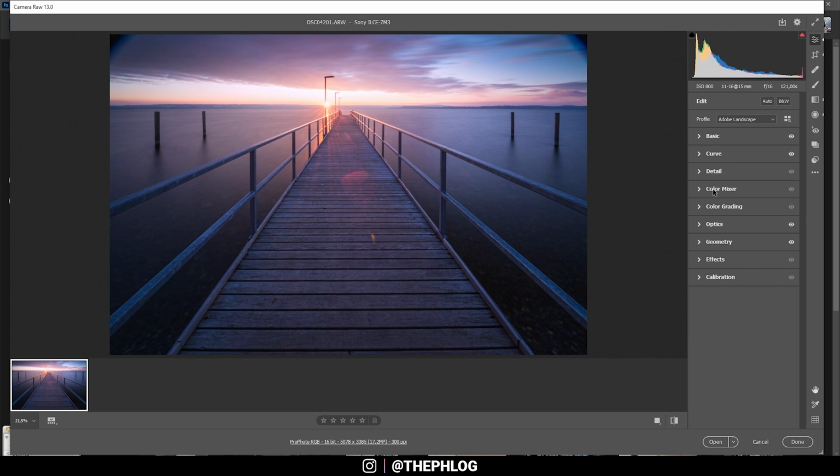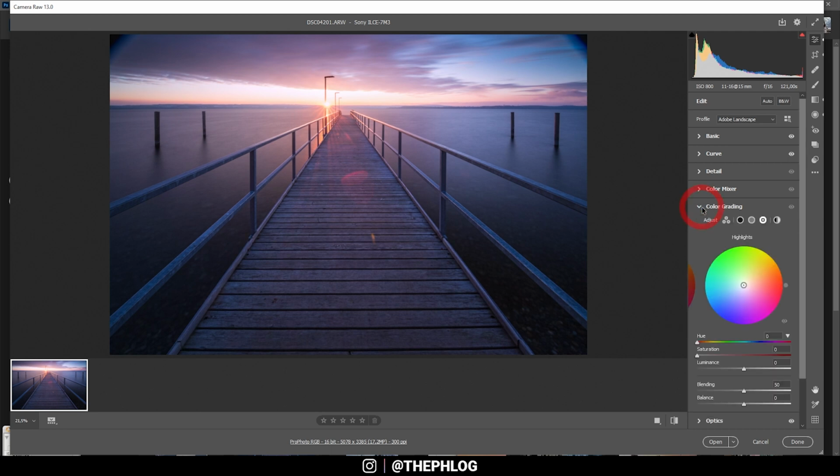Now I'm skipping the color mixer, I'm heading straight to the color grading. Here I want to boost the highlights further by adding a warm color tone to them. Somewhere in the orange range, I guess, maybe even yellow. Of course, the saturation is way too high now, so let's bring it down a little.